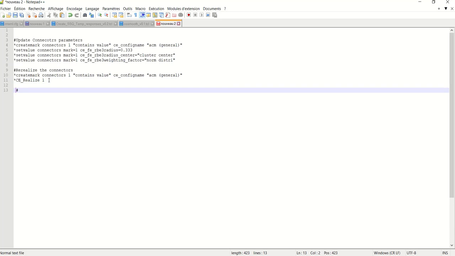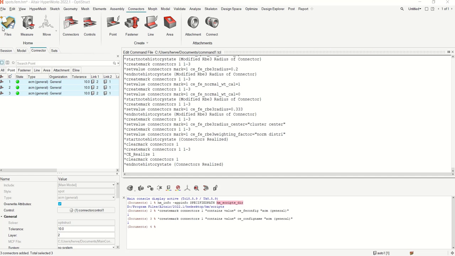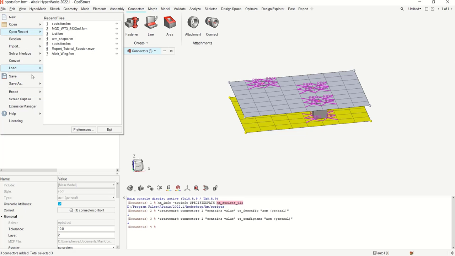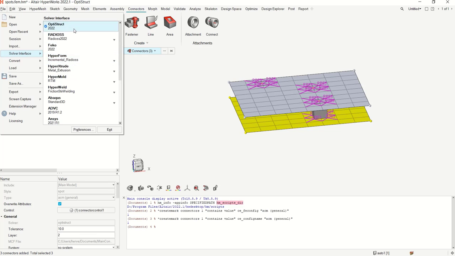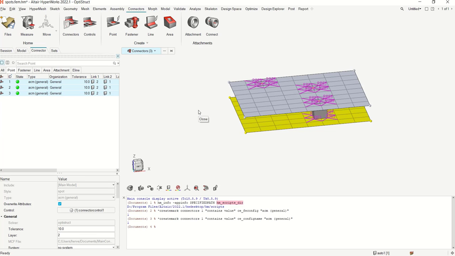Then we have the export FE model to take into account. So let me go to File, Solver Interface, OptiStruct.